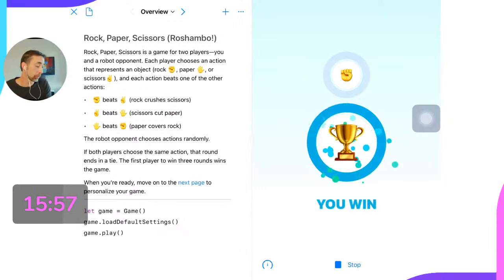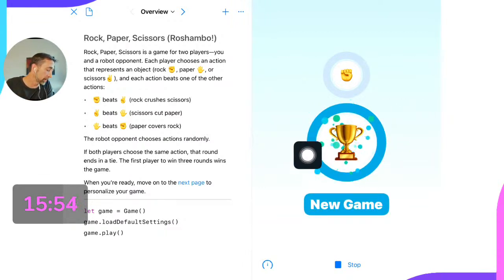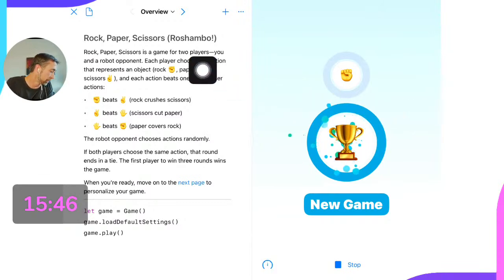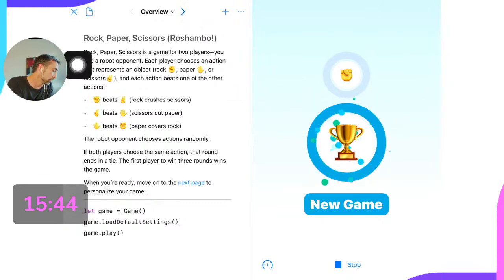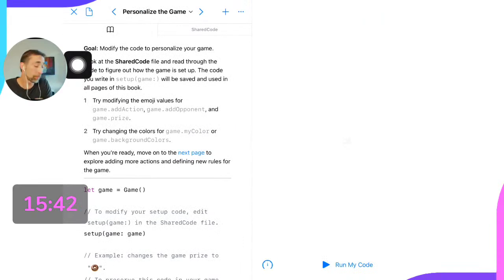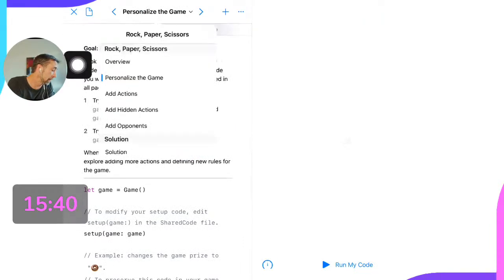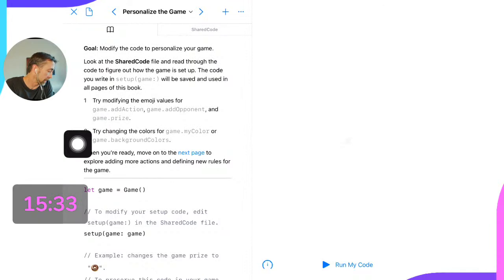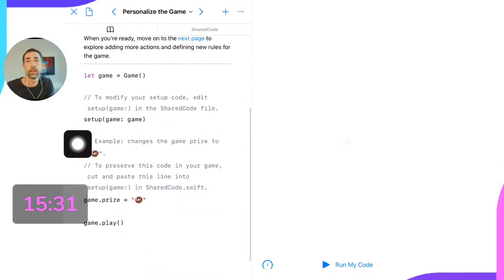I won. Okay, and so when I win, I get this little trophy. I get a little animation and everything. Now we can start to customize this game a little bit. So let's go on to the next page by hitting this arrow here. And remember, in our playgrounds, we can always tap on the name here, and we'll see the whole table of contents for our playground.